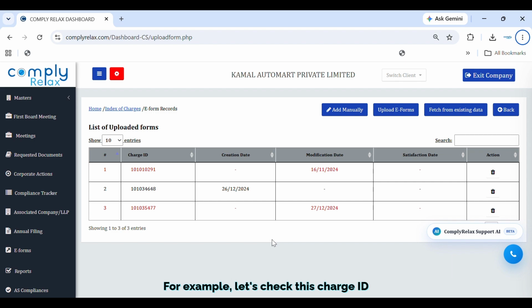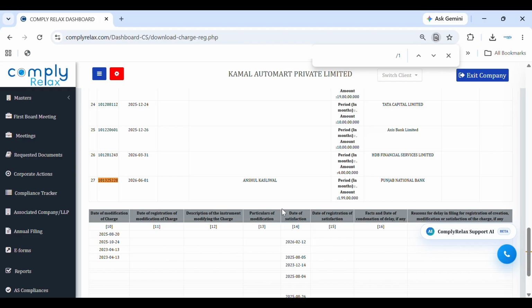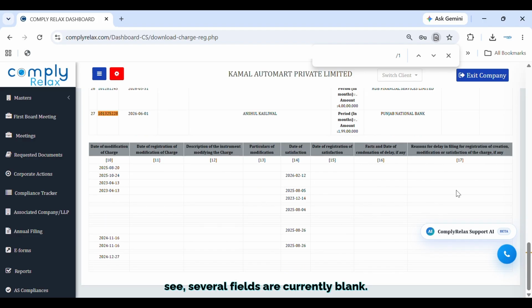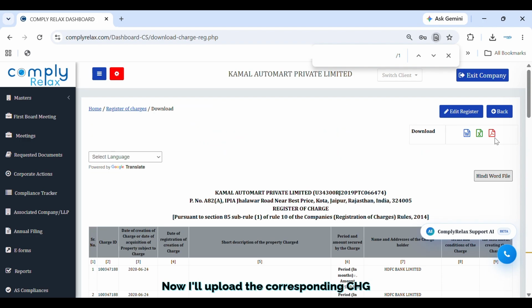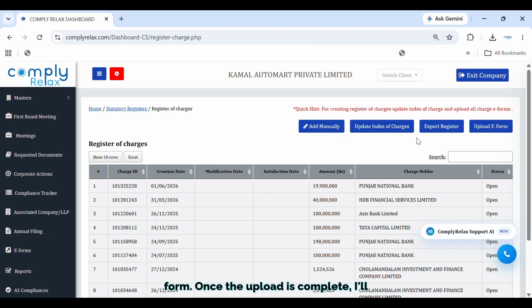For example, let's check this charge ID in the exported register. As you can see, several fields are currently blank. Now I'll upload the corresponding CHG form. Once the upload is complete, I'll export the register again.